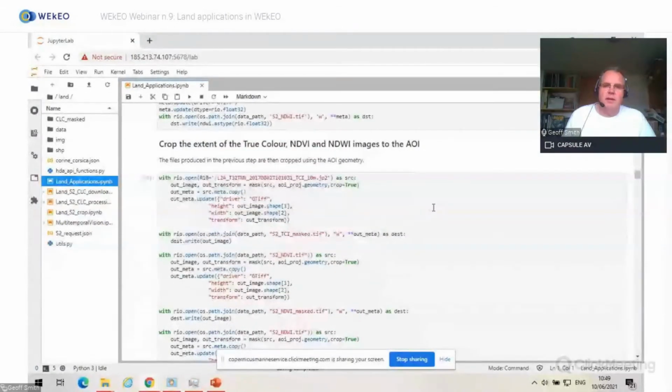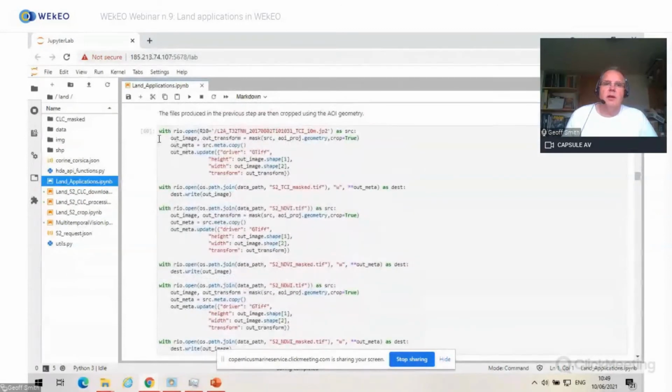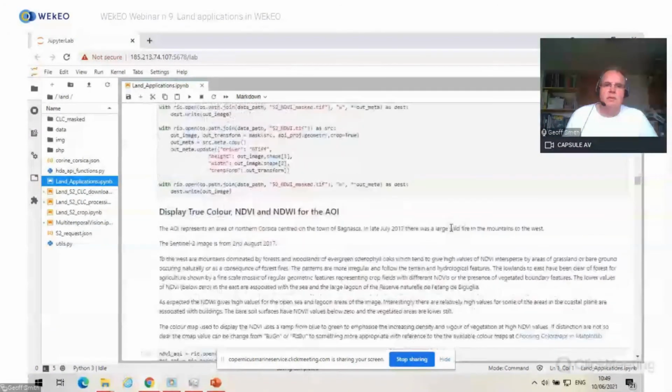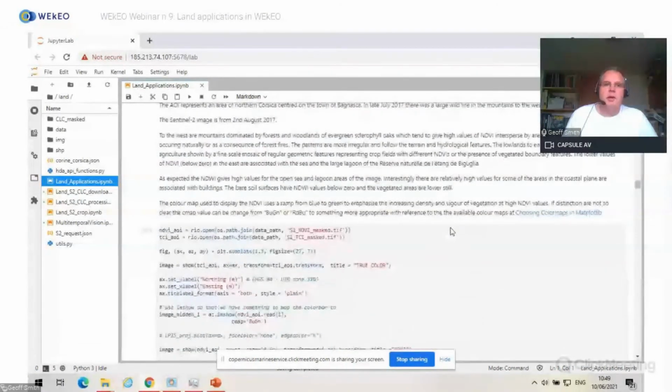So that we don't have to display the whole image all the time, we're then going to crop those images. We'll crop the true color image, the normalized difference vegetation index and the normalized difference water index to the AOI that we've already loaded. For each of those images, the file is opened, and then a mask is applied based on that area of interest, and a new masked data set is written out. So we have 3 blocks of code doing that process, and then we go on to displaying them.